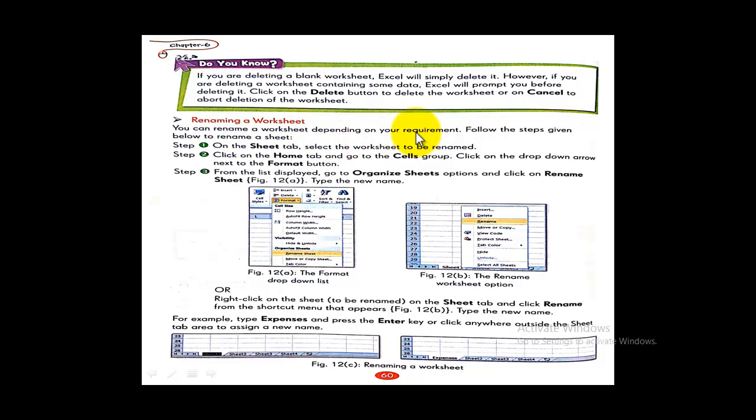A list of the names of the students and the marks obtained by the students for maths, marks obtained by students for this subject, that subject, and follow the steps given below to rename a sheet. Now you have to follow the steps here to rename a sheet. Now let's see what are the steps.